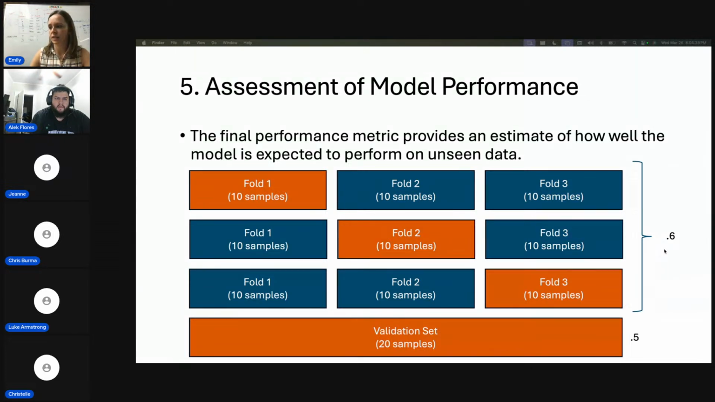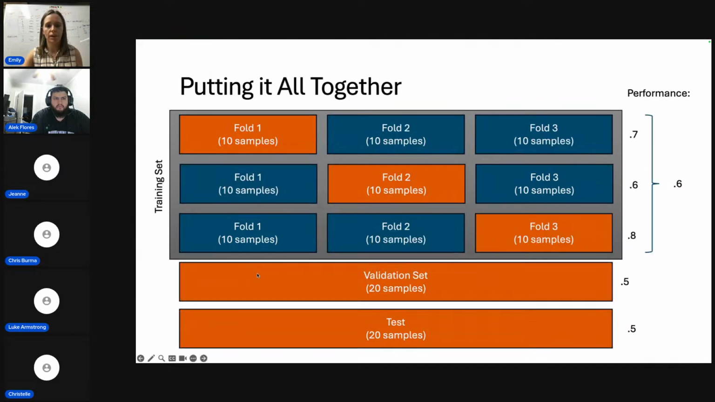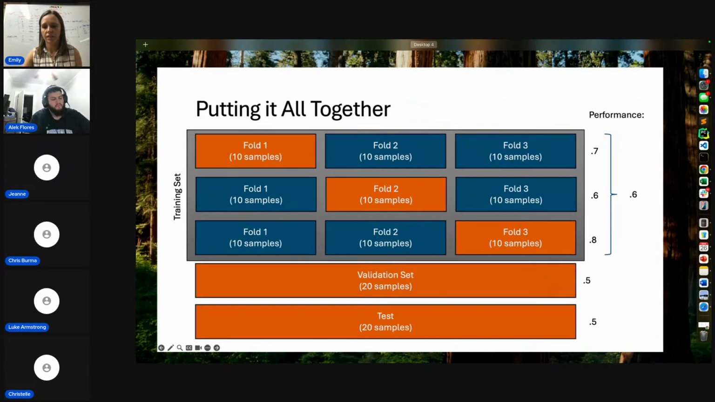So the key thing here is that cross-validation is how you select your hyperparameters for your model. Then we have a validation set down here. And when we evaluate on our validation set, this is separate from our training set. The validation set is how you select a model algorithm after hyperparameter selection. So let me go to the next slide because it shows where the test set comes into play.